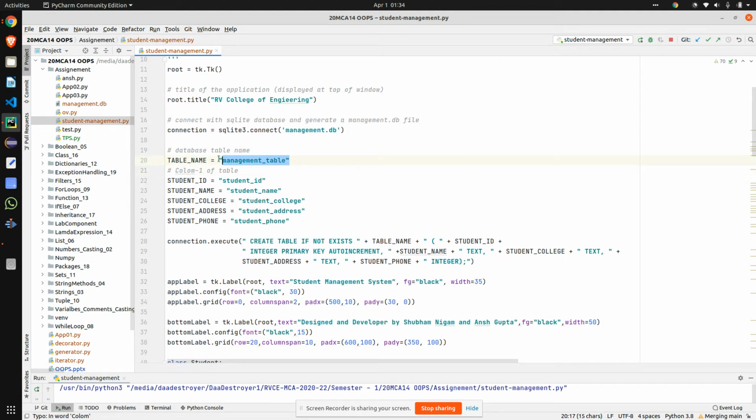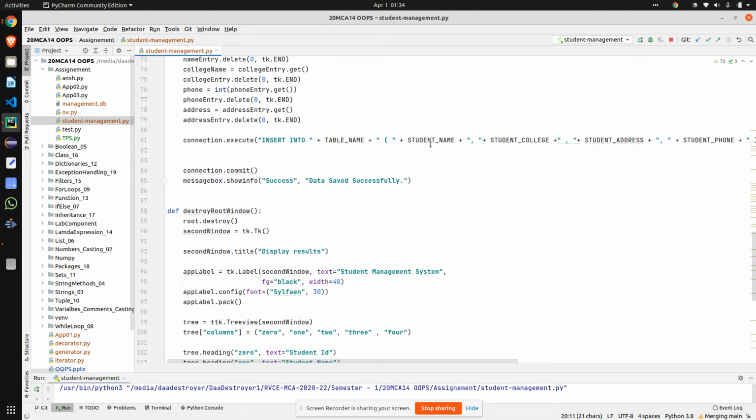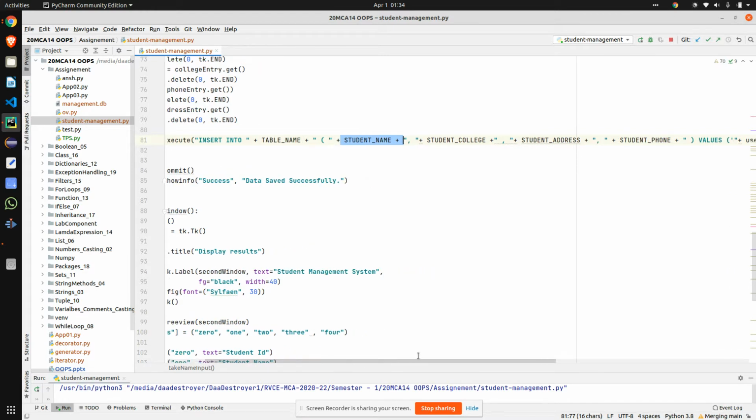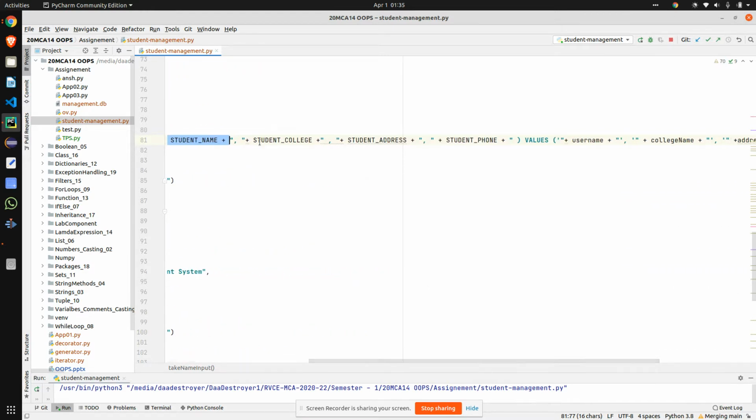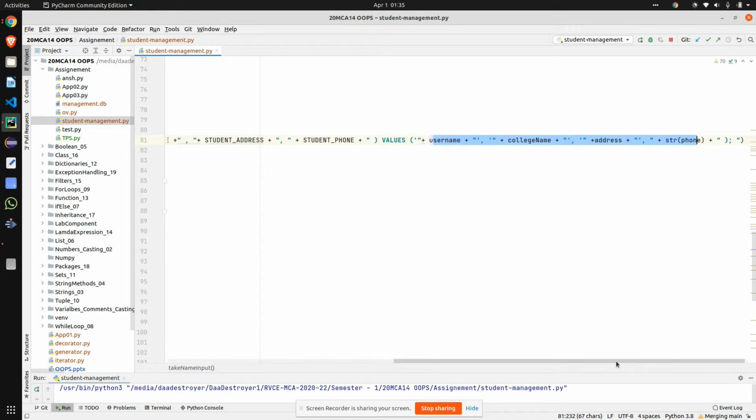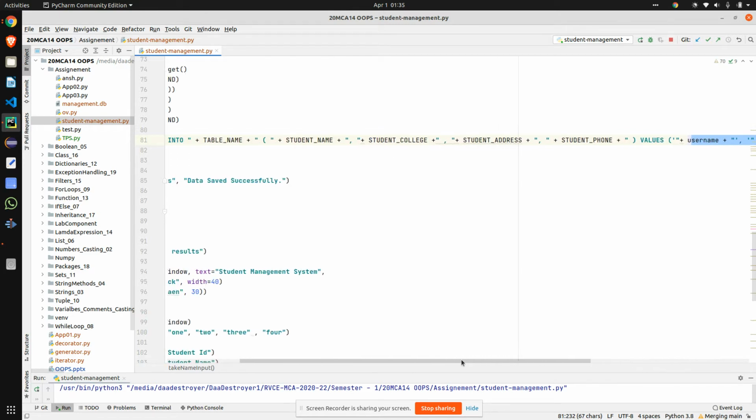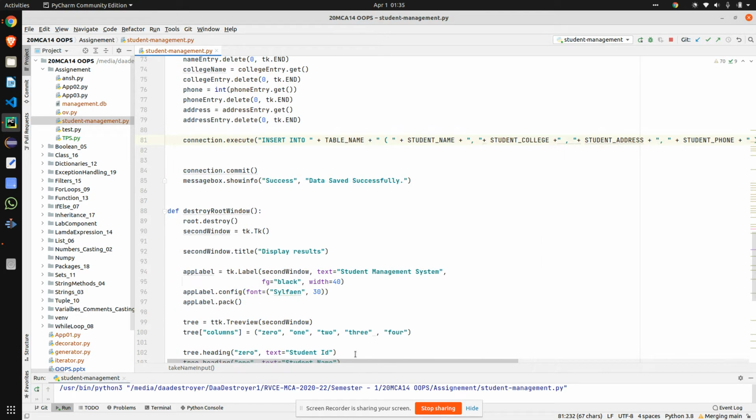Then we are giving the student ID, the student name, the student college, student address, student phone, which have the values as username, college name, address, and str phone. Why str phone? Because we are converting the integer value of the phone into a string. Now coming to connection dot commit and connection dot close, it executes our command and closes the connection.